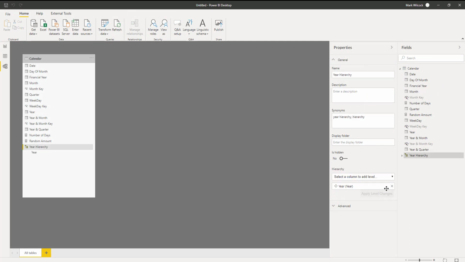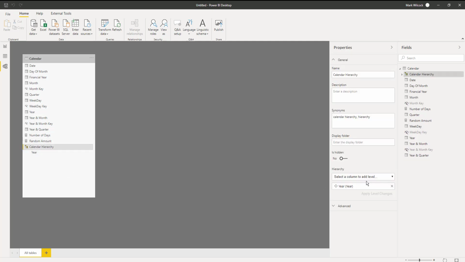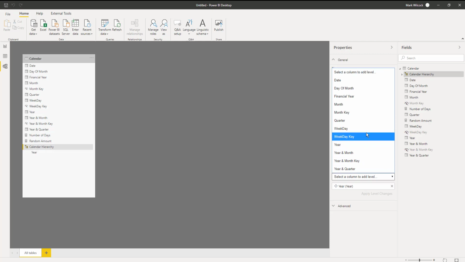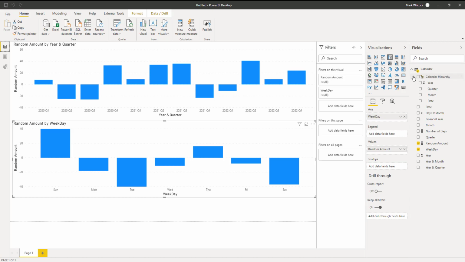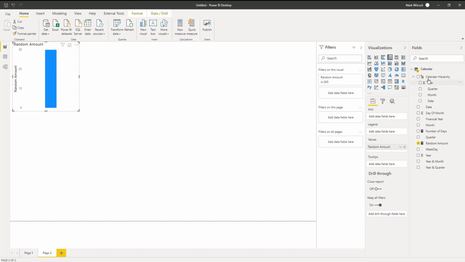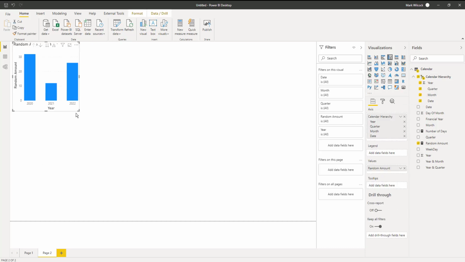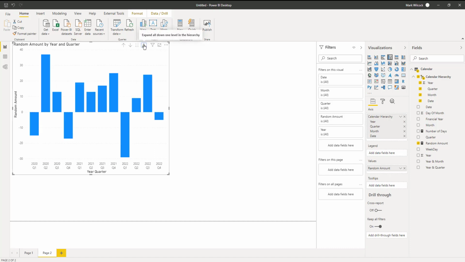Finally, let's create a hierarchy just like the auto date time hierarchy. So I've clicked on year and clicked on create hierarchy. We've got something called year hierarchy here, which I'm going to rename to calendar hierarchy. And when it's there, I'm going to come along and add the year, the quarter, the month, and the date. I'll apply those level changes, and we can see now that we have a calendar hierarchy here. Let's test it out. Again, we'll put our random amount. This time we'll put our calendar hierarchy there. And what we'll do is we'll use the drill buttons to see that we can drill down.